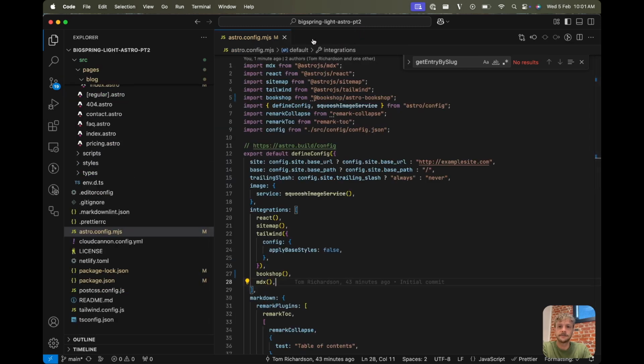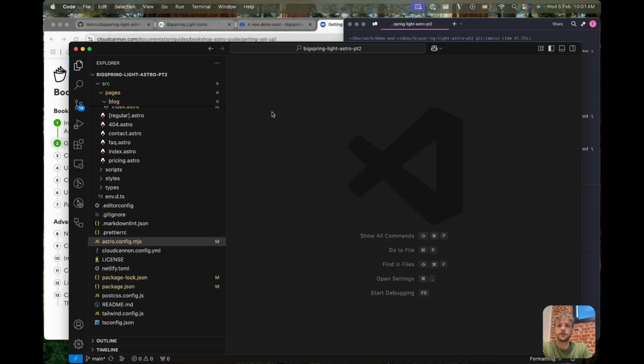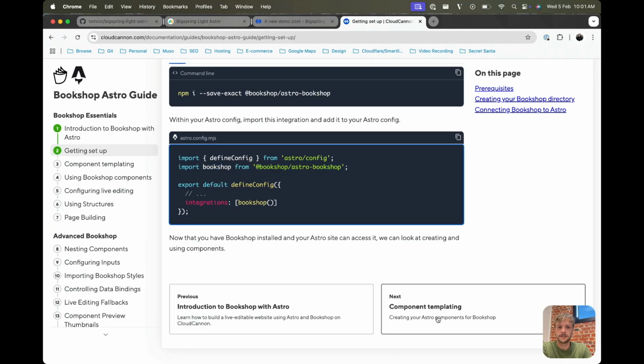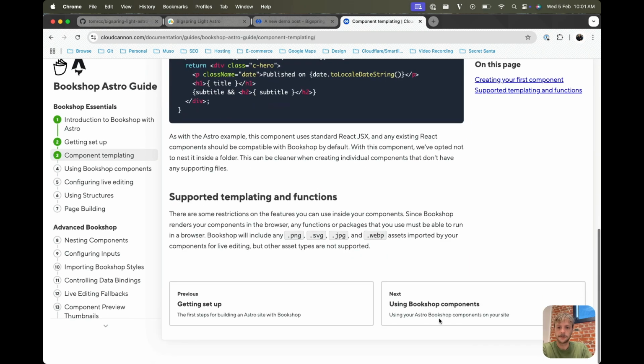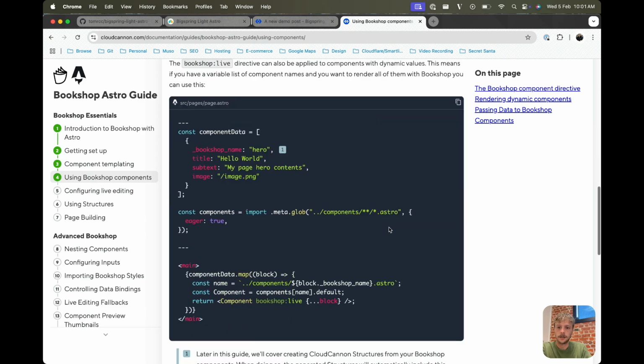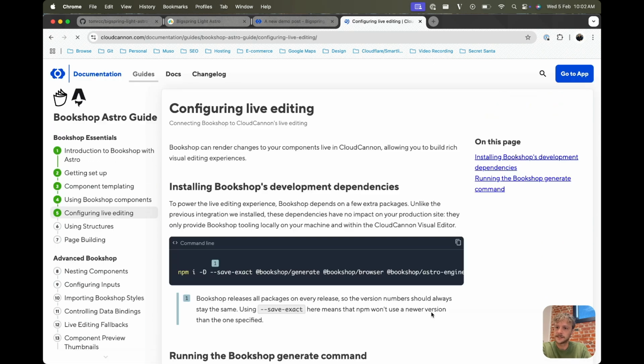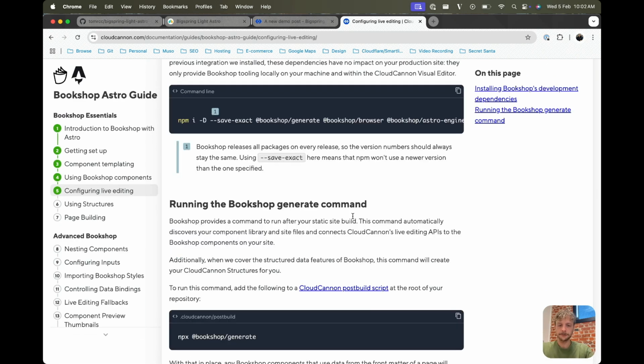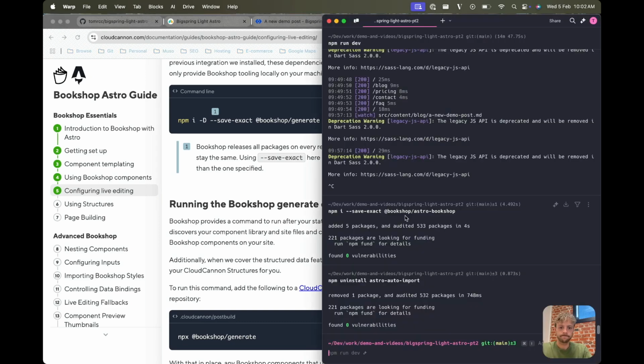X out of these, that looks done. Let's go back to our docs. Done all this. We don't really need to worry about this yet, although we will come back to this in a later video. I just want the install scripts basically. Here we go. So we need to install these packages and we probably need to run this as well in our post build.